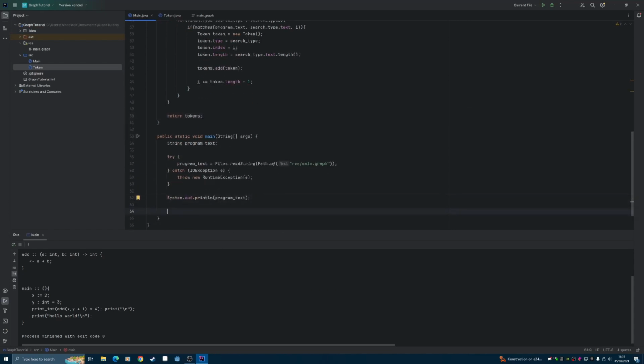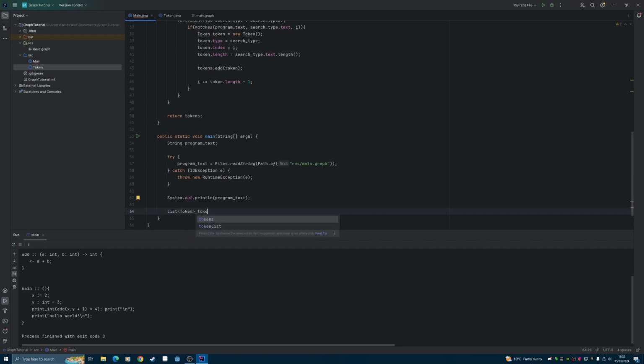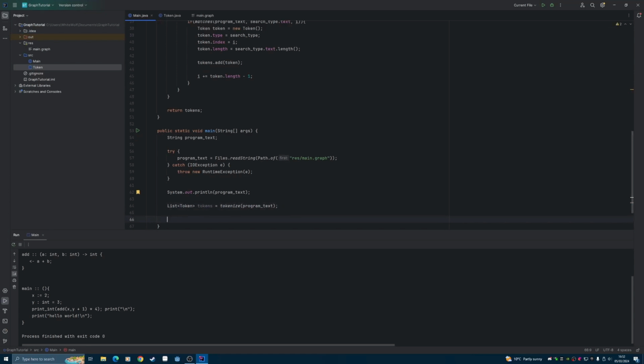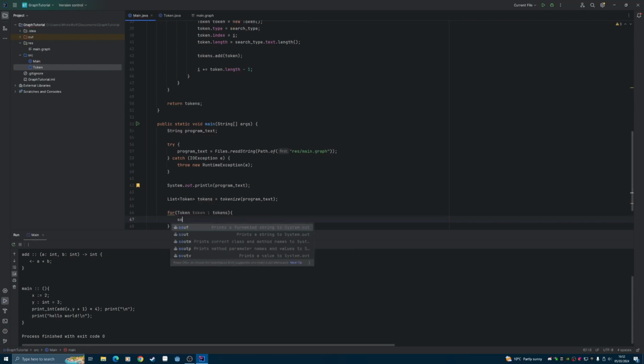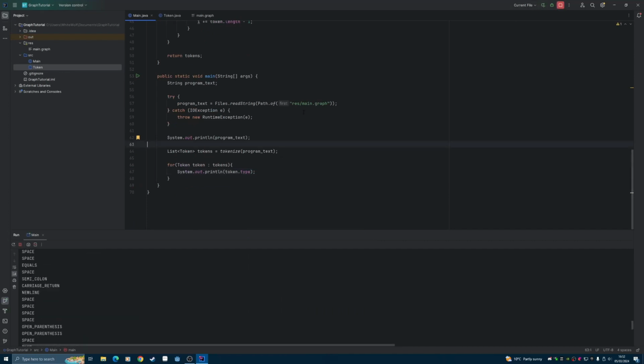Then here, just to test this out, we're going to say list of tokens is equal to tokenize program text, like that. And just to see what is in this, you can make a for loop. So for token in tokens, just print the token type. Okay. So just run this and see if that works.